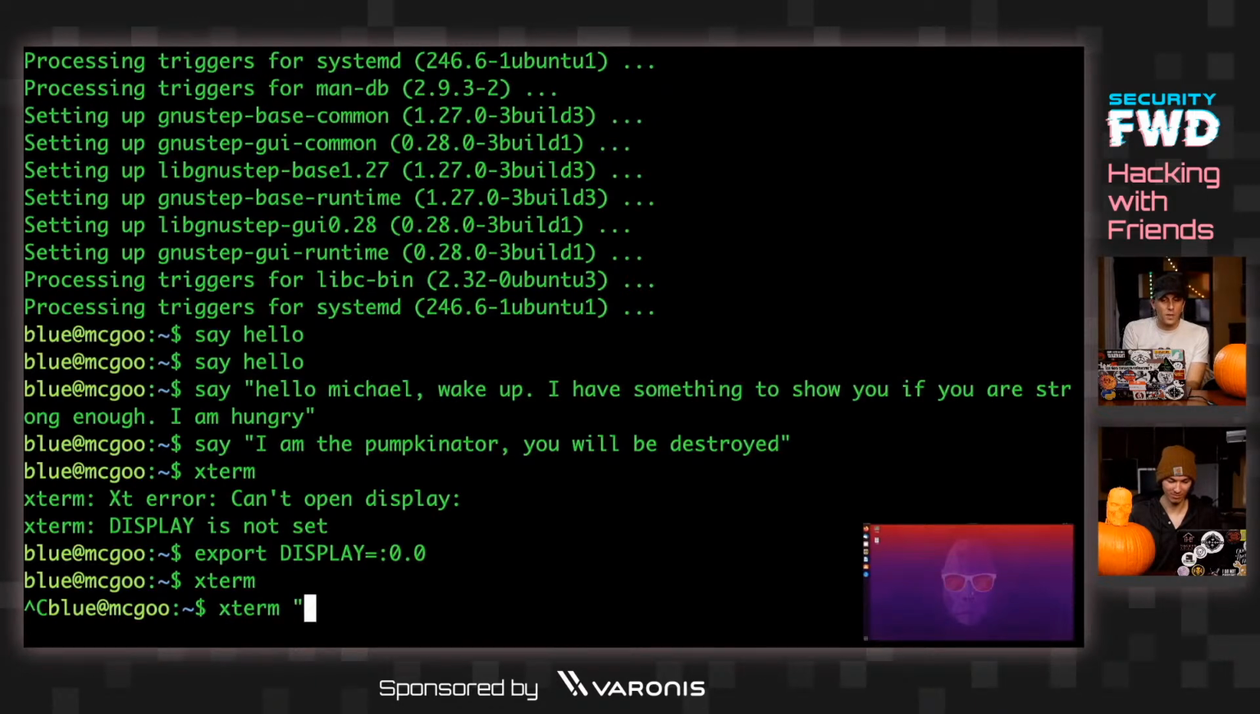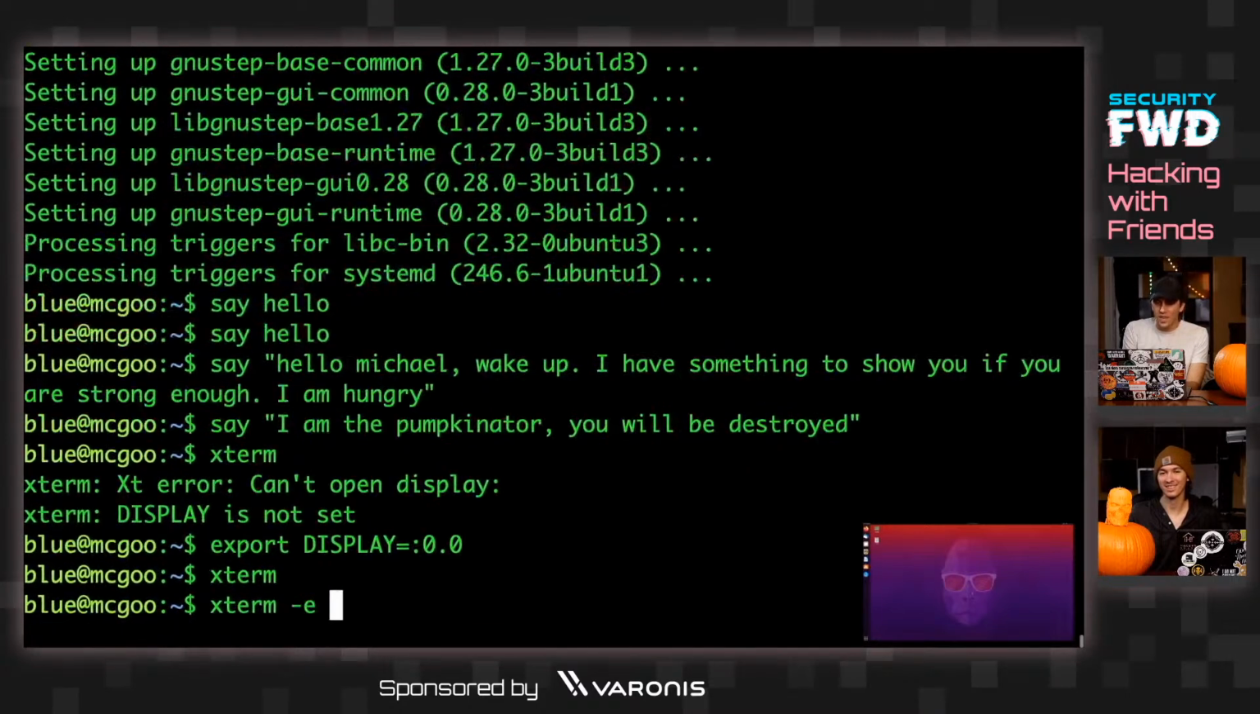What does xterm do? Can we pass a command to it? Yes. How do we do that? I think dash e. Oh, weird. Cool. All right. So if we had dash e, then what can we do? We can do anything a terminal can do, right? Let's try it live. Ready? 3, 2, 1.